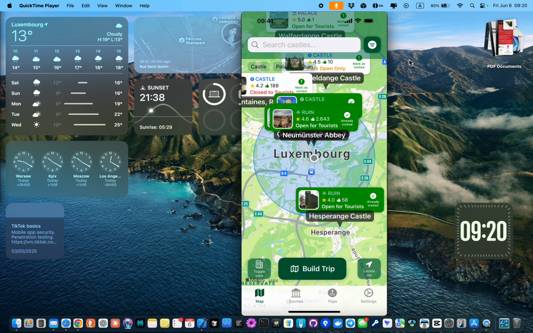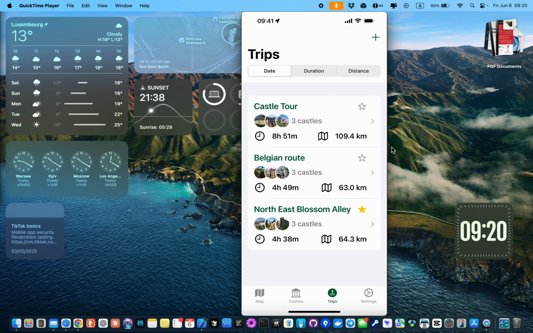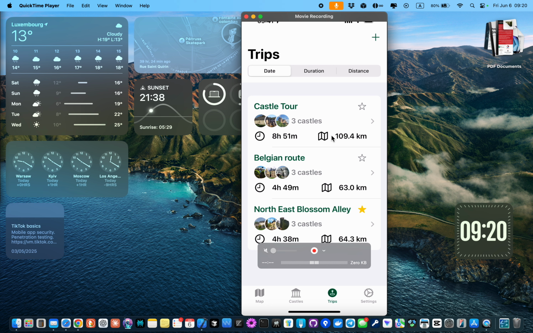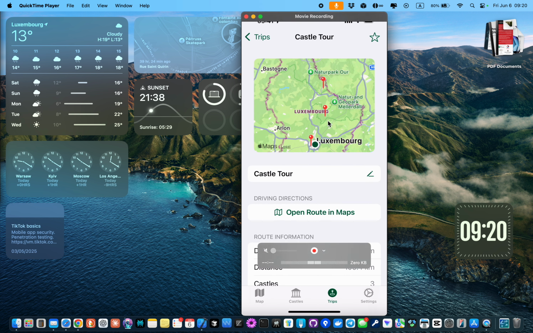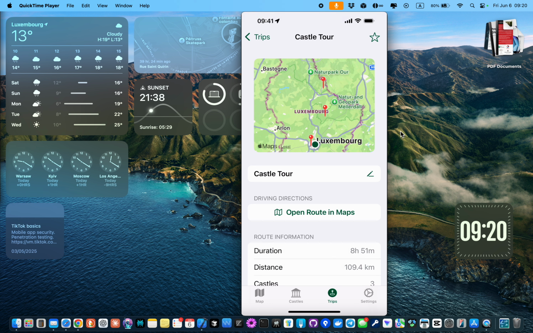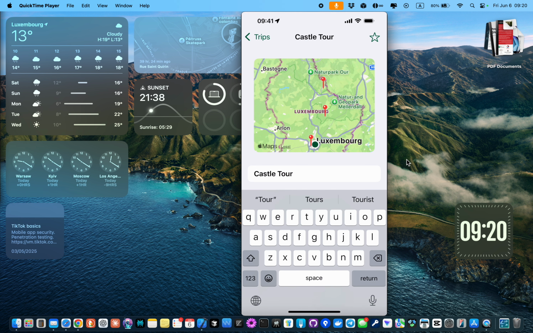So let's return to the app, and we just added a trip, and we can go to the trip tab and see this new trip. So here it is, this one. This trip also shows me how many kilometers I will drive, and how much time it will take. I can go inside the details of this trip. I can see the red pins where everything is located. I can change the name like this.